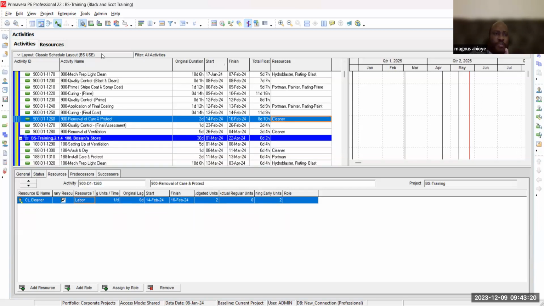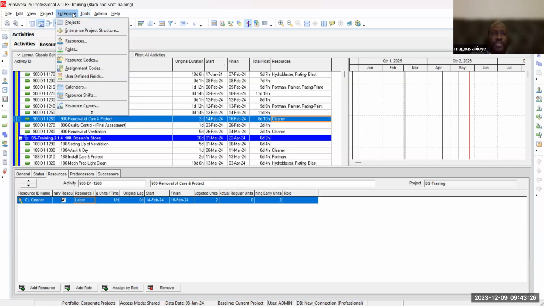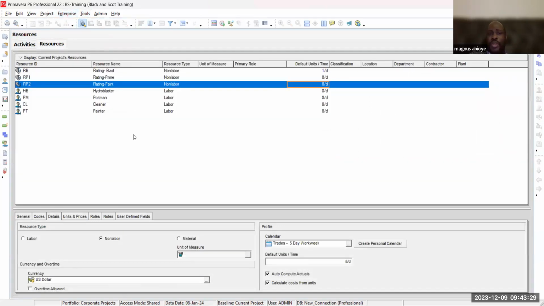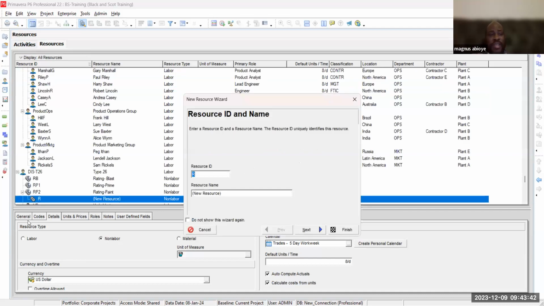In previous sessions, I've taught you how to add resource and how to create resource. You go to resource, you can add using this button. In order to add, the filter will be changed to display all resources, which is true. So it's going to say all, and then I can come here and say, okay, R1, RP10.